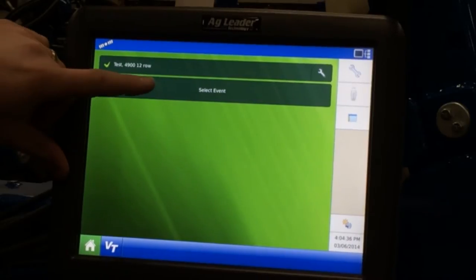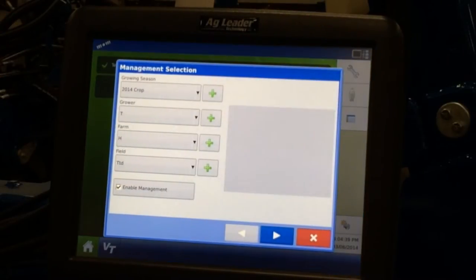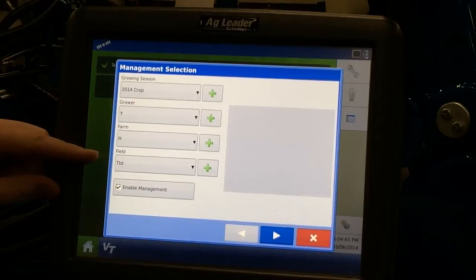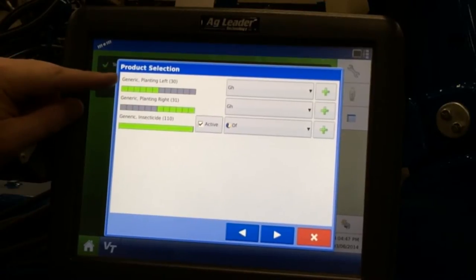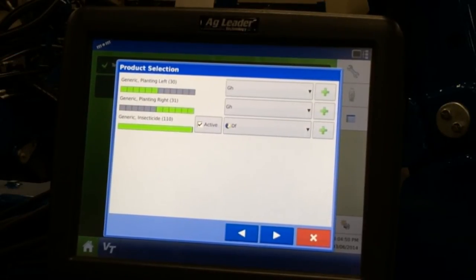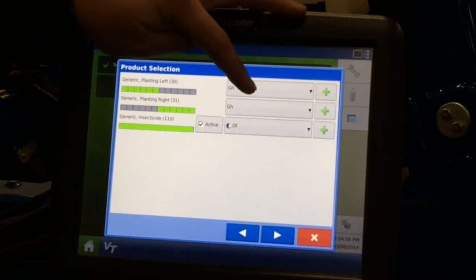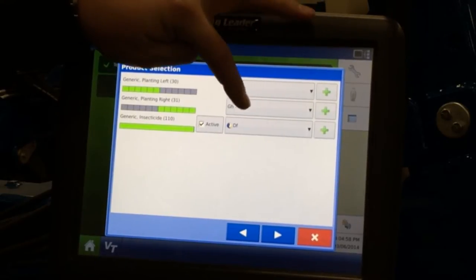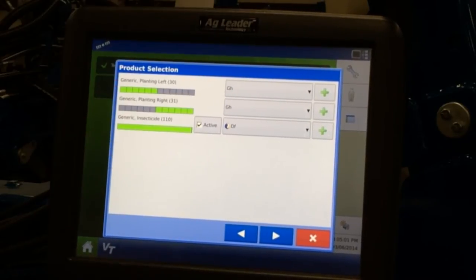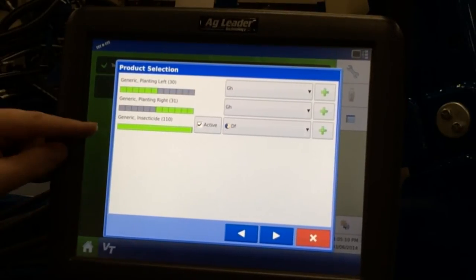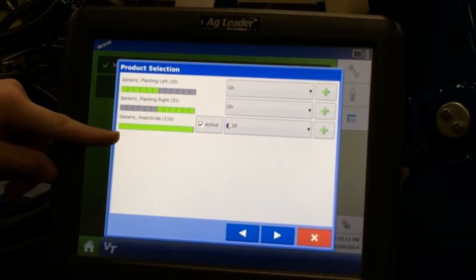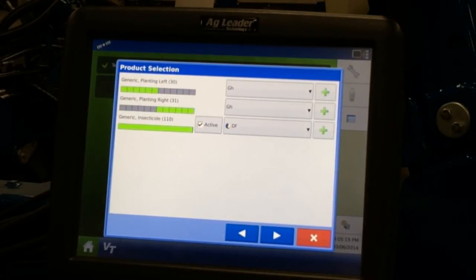Once you have that selected, we then can go to select event, select our season, grower, farm, field. We can hit our blue arrow to the right. We then can select our products. Through the ISOBUS side, on Ag Leader, we look at each half of the planter as a separate planting section. So we can have the same variety like we do here, the same product, or you can change a product for split planter applications. And on this planter, we do have insecticide as an option, so we can select our product for it. If you have fertilizer as an option, you will have a fertilizer selection bar down there as well.